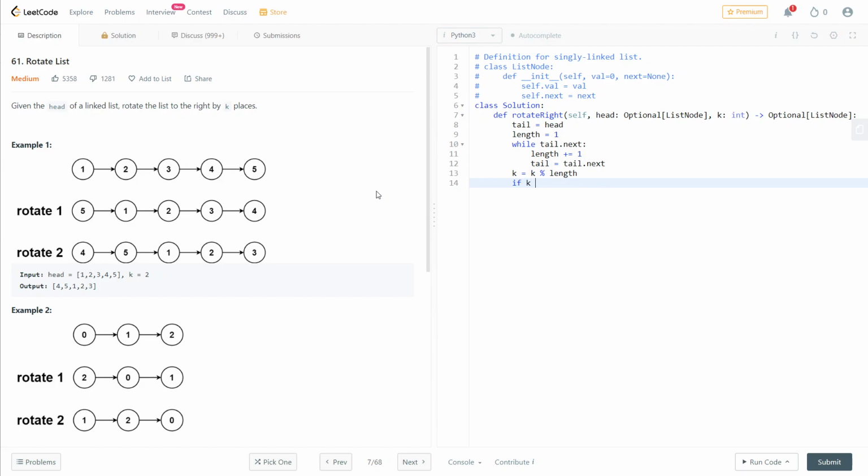The last remaining thing we have to do: if k mod length is equal to 0, that means there is no remainder and it's an even number of iterations. So in that case, we just return the head and do nothing else.